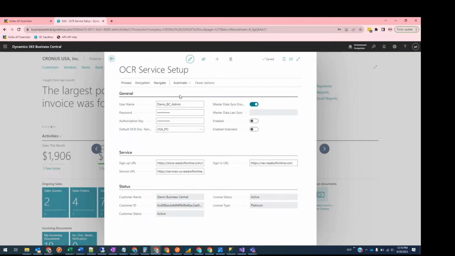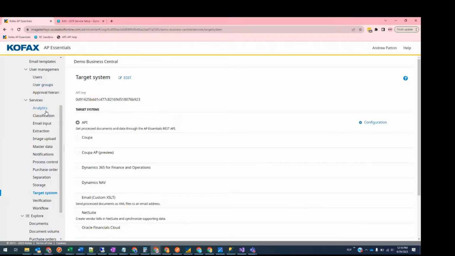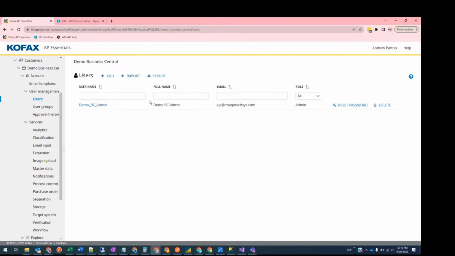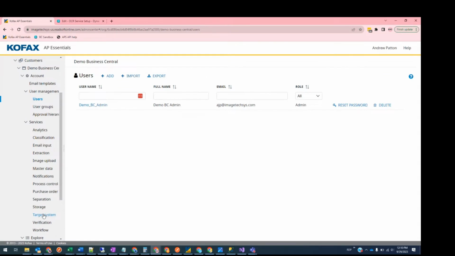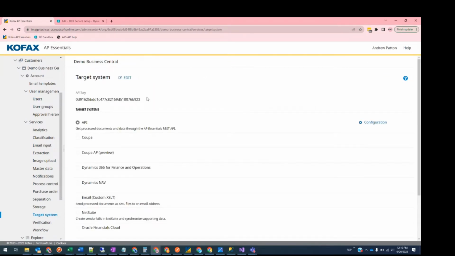As part of the initial configuration of this connector, we'll make sure that we assign an admin user on the AP Essentials side, and you'll use that login information for your username and password. The authorization key we will take from your AP Essentials tenant under the target system API key.